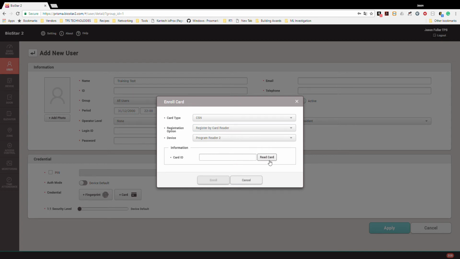Then what you'll do is go ahead and click Read Card. Once you click Read Card, you will swipe the card at the reader located at the concierge desk. Once that has been done, a number here will be populated. Once that number populates, you'll go ahead and click Enroll.